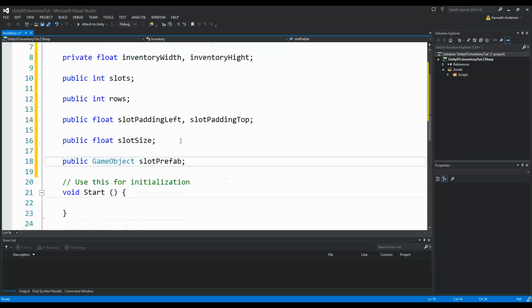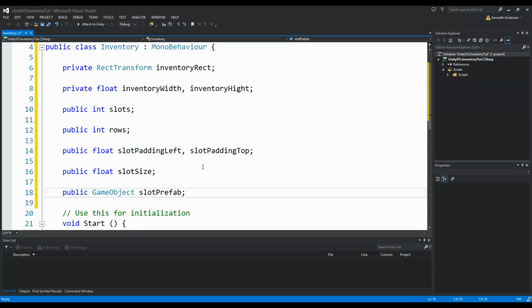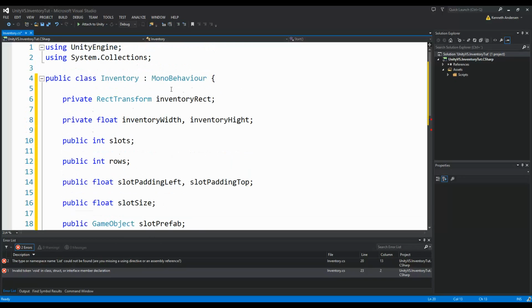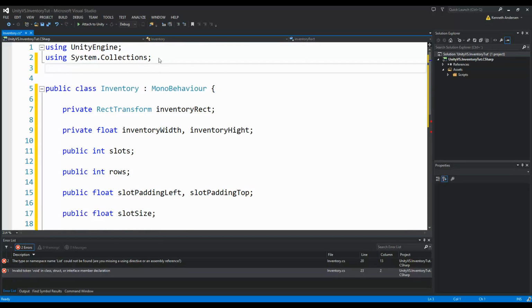Other than that, we need some kind of collection to contain all our game objects, because whenever we have, let's say, 30 slots in our inventory, we need somewhere to contain all of them so that we can access them quickly whenever we click one of them. So just make a private list. It's not there, let's see here. We just need to write up here in our namespaces, using System.Collections.Generic. And what this does is that it includes the namespace that contains the collection type of lists.